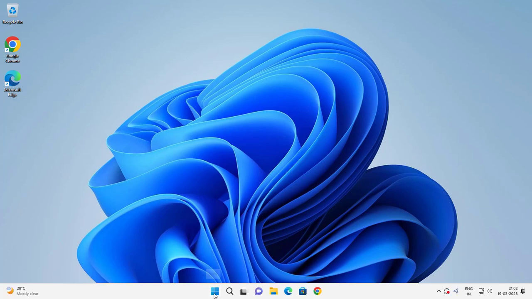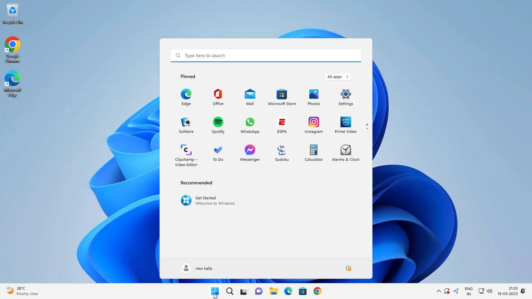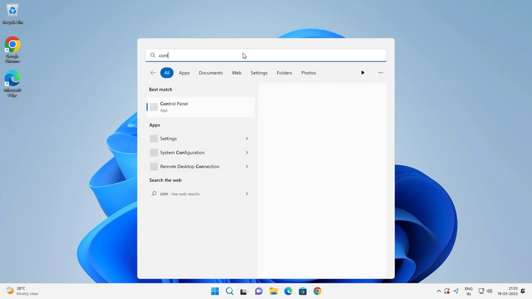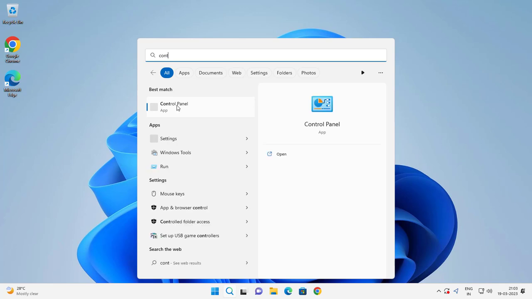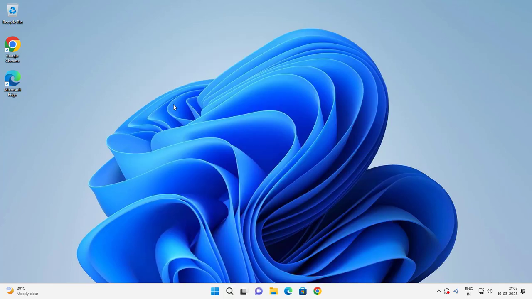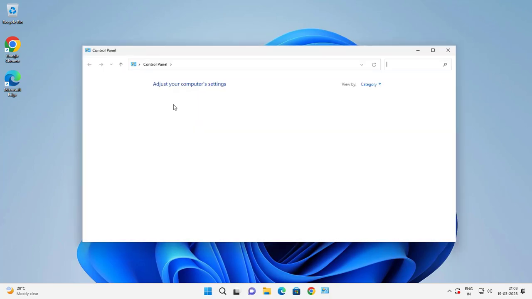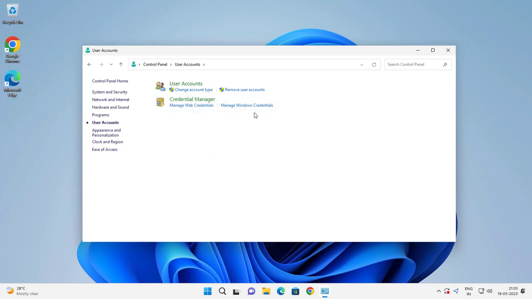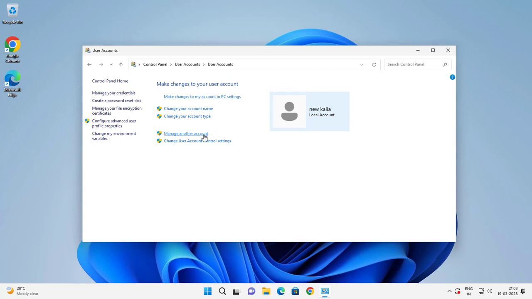Let's do it guys. Go to the start menu, type control panel, click on it, go to user account, go to user account, manage another account.